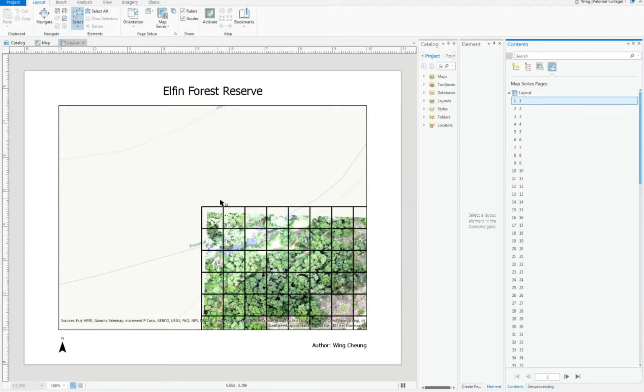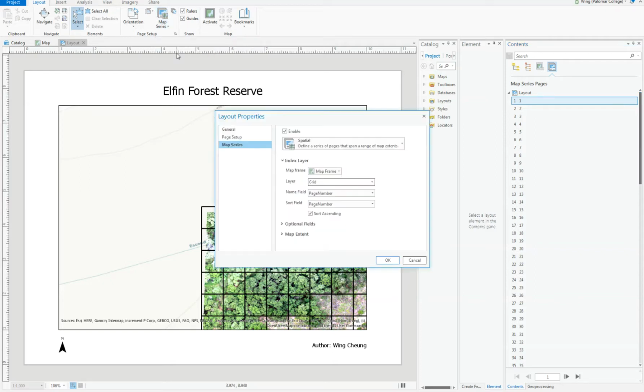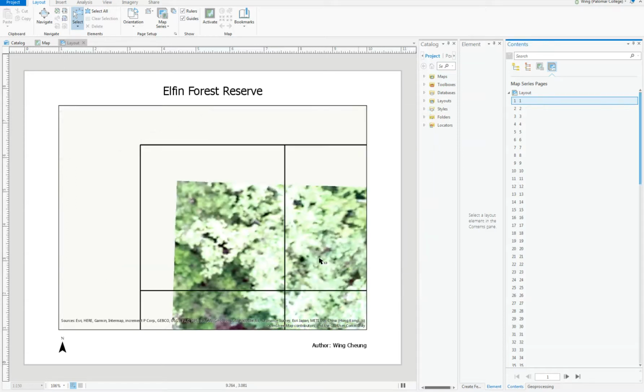You can see, even though it centers each of the map pages on an individual grid box, we may want the page to zoom in closer to each of the boxes. So we can go back to the map series tool, go to Spatial, and in this case, under map extent, I'll change the scale to a larger scale so that each of the map pages zooms closer into the content of each of the grid boxes. There you are.